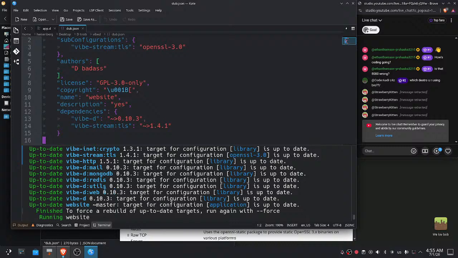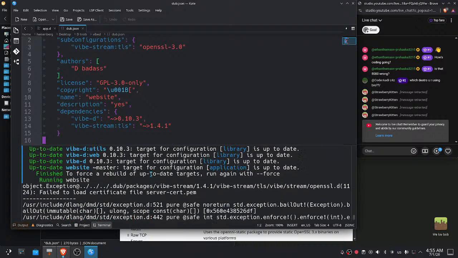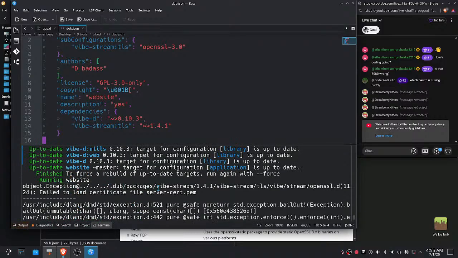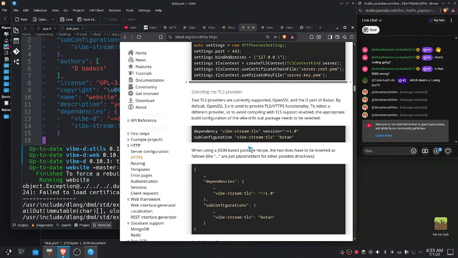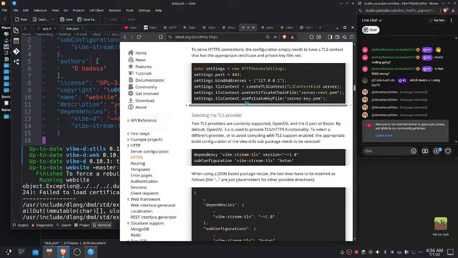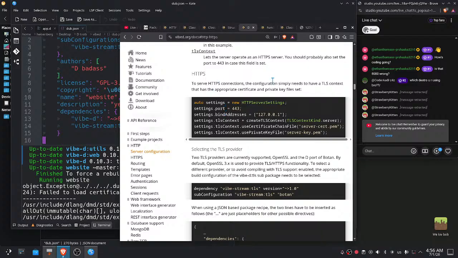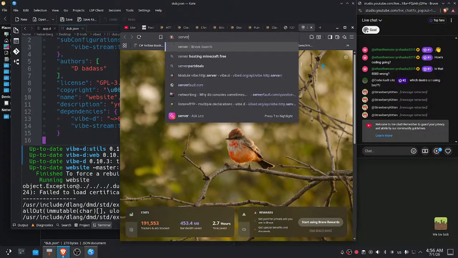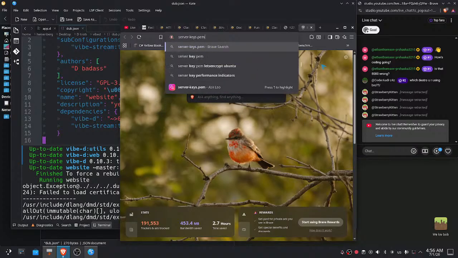MongoDB, mail. I mean, obviously I'm not going to need all of those, but just to get started, this is a pretty basic way of doing it, running website. Failed to load certificate file server-cert.pem. Okay, so it's got to do with that. To serve HTTPS, that is the appropriate certificate and private keys set. Let's try figuring out what server-key.pem is.